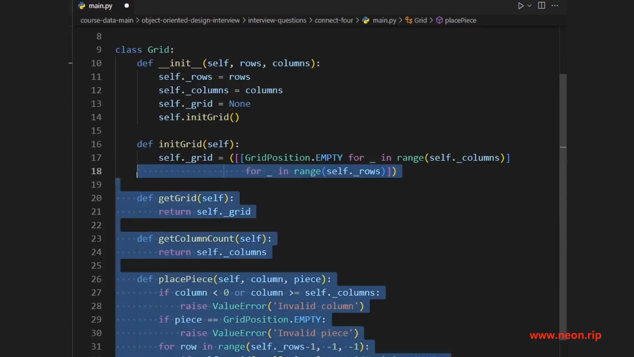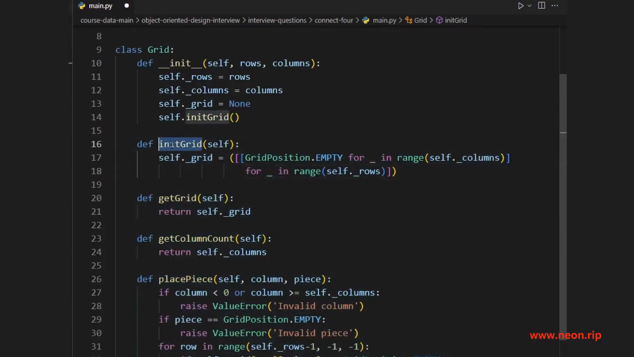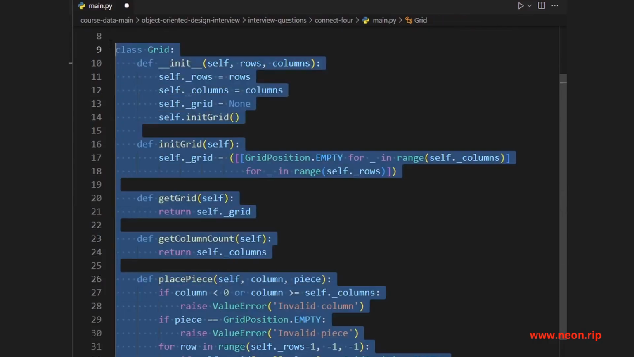I filled out a few more methods. Init grid is basically creating an empty grid of empty positions, a two-dimensional grid with rows by columns dimensions. We have a getter for our grid. We can get the column count. This will be useful when we're playing the game. This will allow us to tell the user which columns are available for them to place a piece in. And then, of course, the place piece method. That's probably the most important part. That's one of the most important parts of the grid.